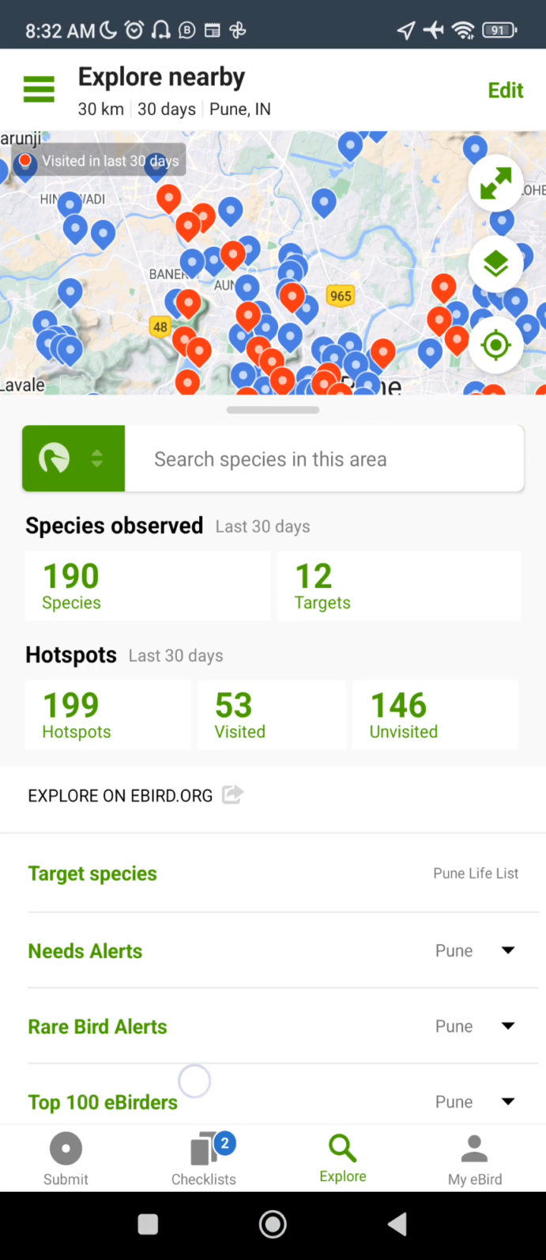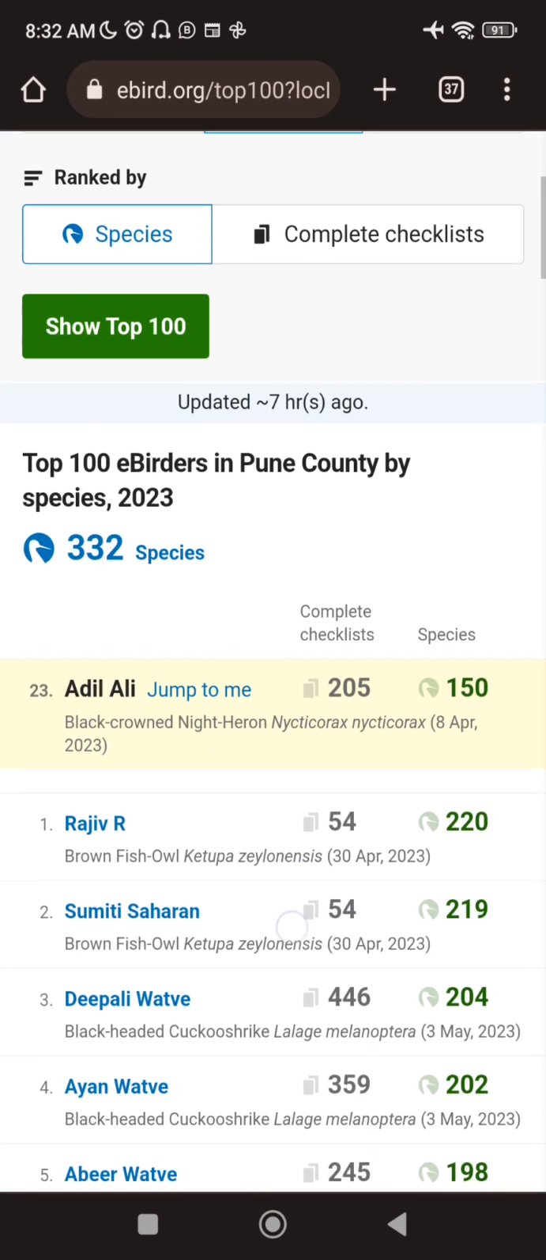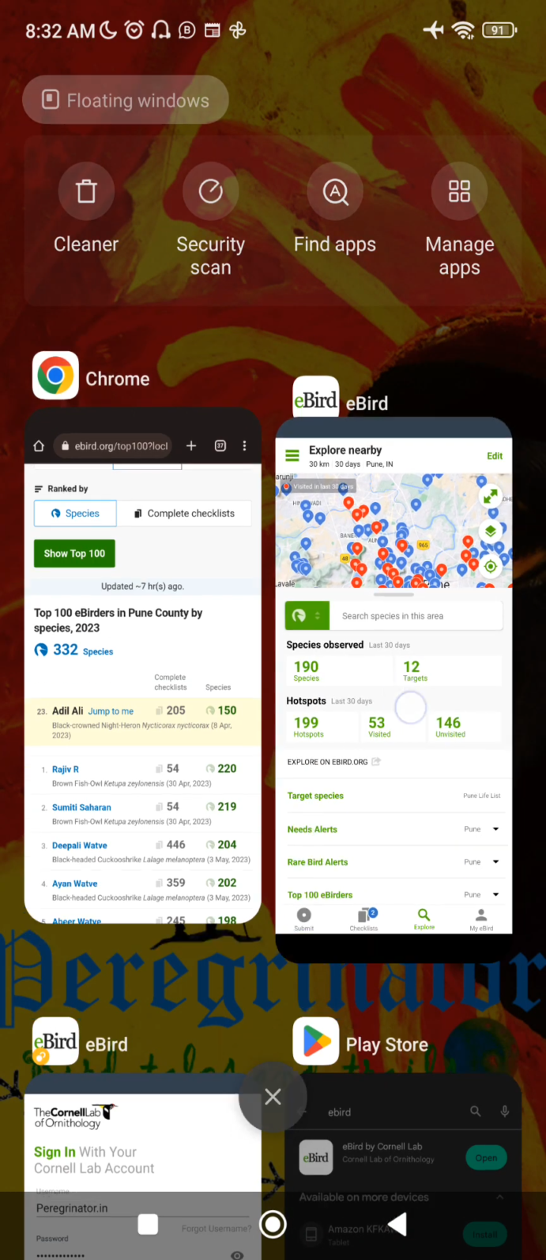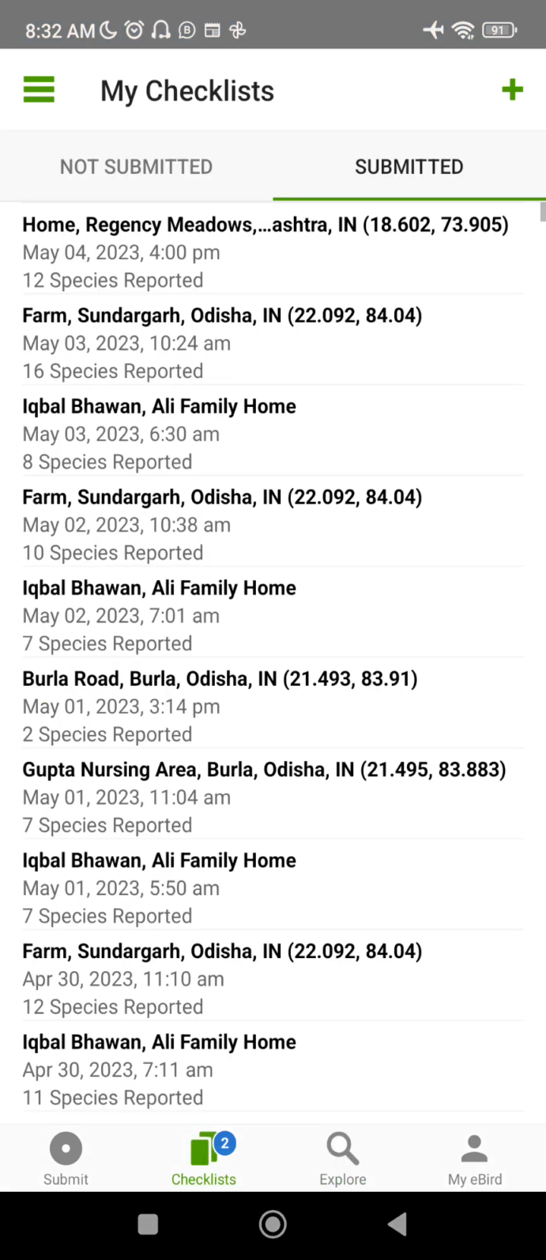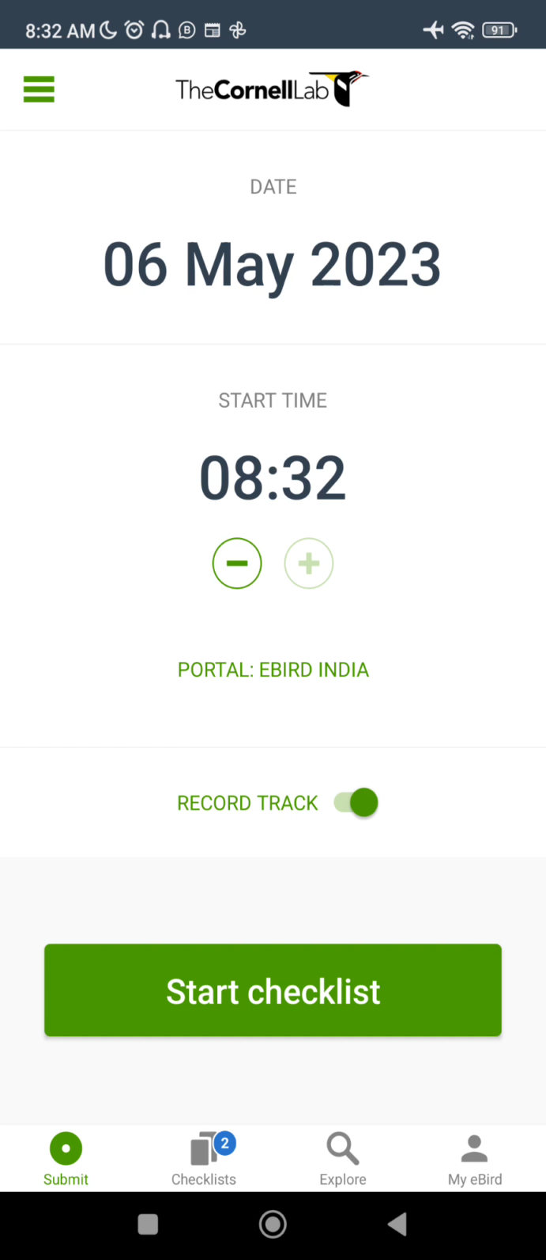The second option is checklist. Here you will see the submitted and not submitted checklists. But we'll come back to this later. The first option is submit. This is from where you start your checklist. Before that, we'll look at the menu, which is on the top left corner.